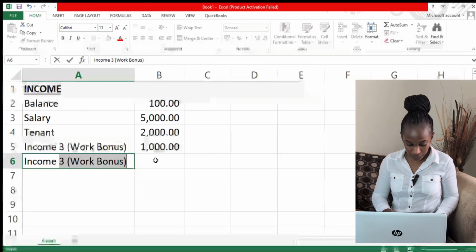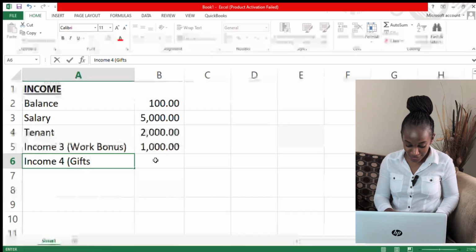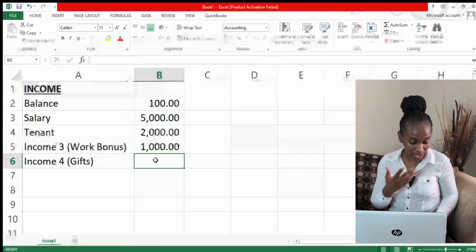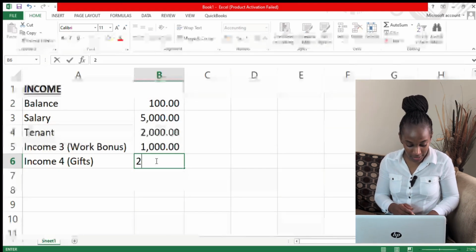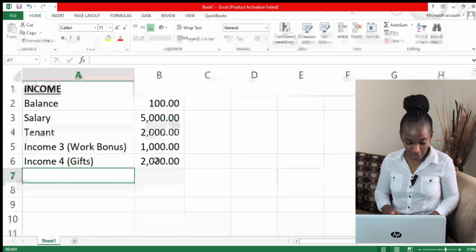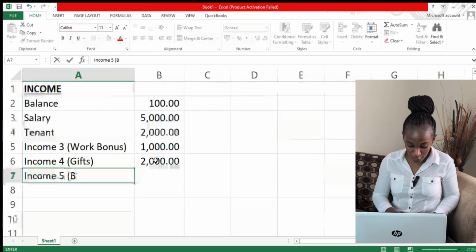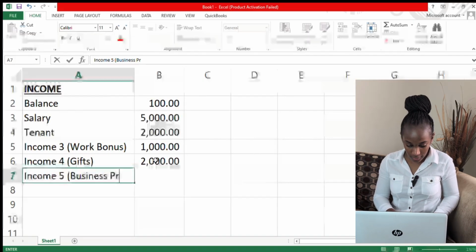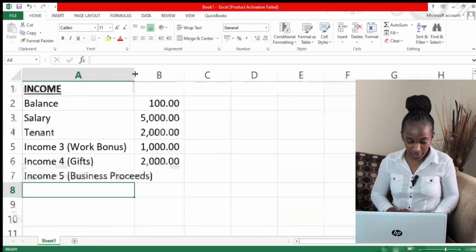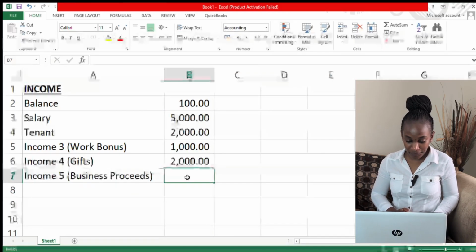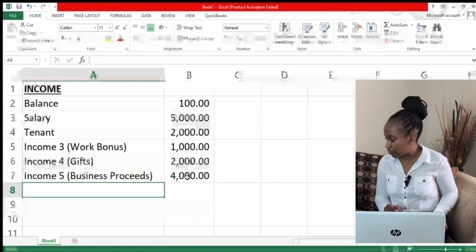It could be gifts, like my birthday is next week. If you're someone where someone gives you money, or if you're somebody who receives money often, that would be nice. Again, this is me just putting rough estimates here. Another source of income could be from business proceeds. If you have other businesses where you pay yourself monthly as the owner, you could even put a 4,000 here. I'm just putting rough estimates here.